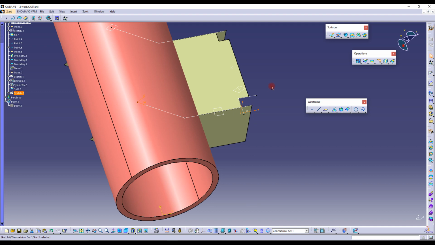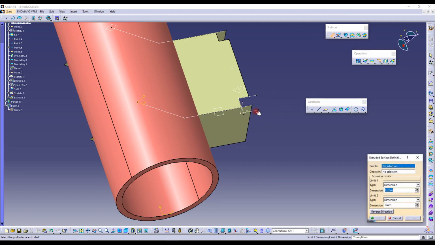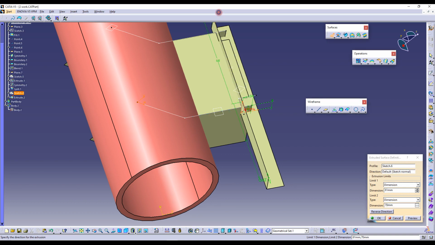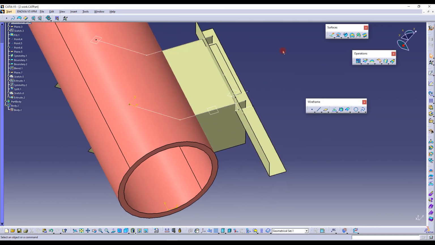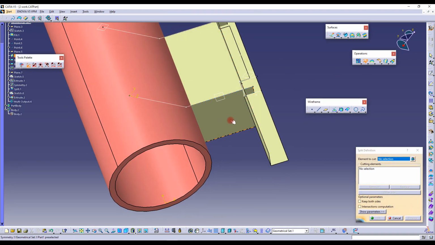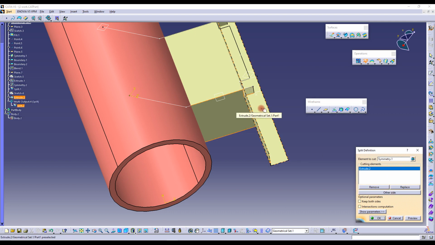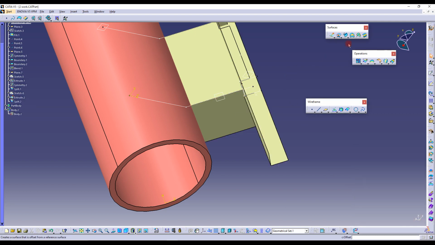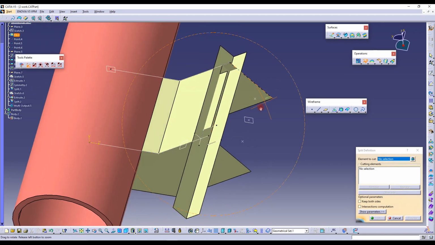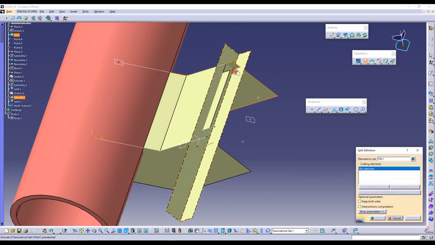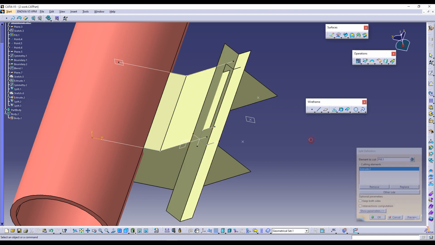So come out of the sketch. Now we are going to extrude this through and through. Extrude this sketch and press OK. Then go to the split command, select this face, this surface, and use this extruded surface for cutting. Similarly, select the face on the other side and use the extruded surface for cutting and press OK.